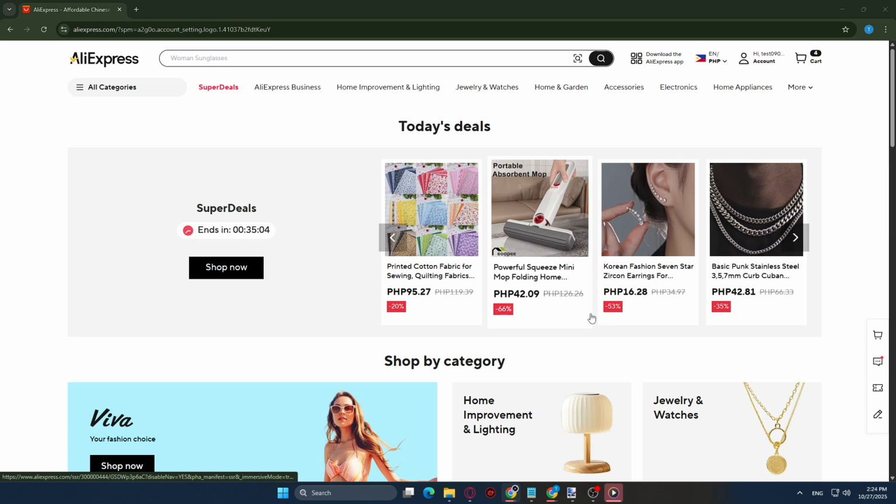Let's get started. First, open your preferred web browser and navigate to the Aliexpress website. If you type Aliexpress into your search engine, it should pop right up as one of the top results. Once you're on the home page, you'll notice a wide variety of products and categories displayed, which can be a little overwhelming at first glance. But don't worry, I'll guide you on how to narrow down your options to make your shopping experience seamless.